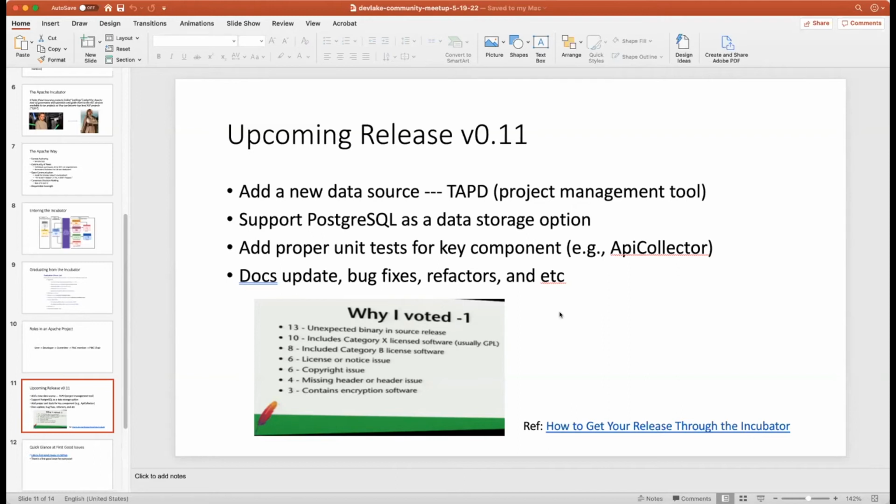And here I included a screenshot of some of the reasons that a release might not pass the vote of the Apache Incubator. As you can see, mostly it's because there's some maybe unexpected binary in the source release, or some incompatibly licensed software in the release. So that's something that the team will need to pay extra attention to when we make the release. And about 70% of the releases will pass the vote in the first attempt in the Apache Incubator.